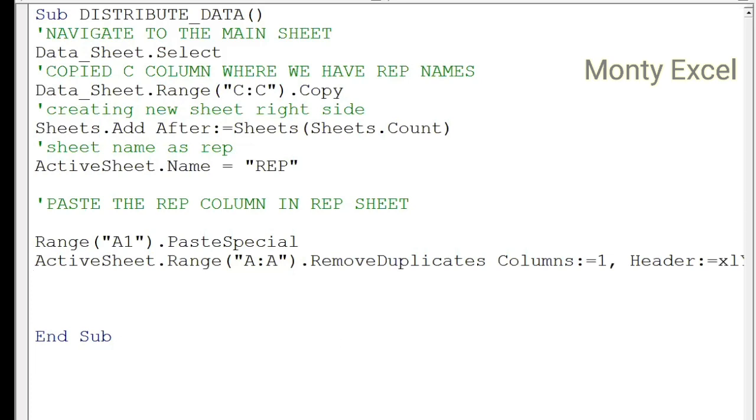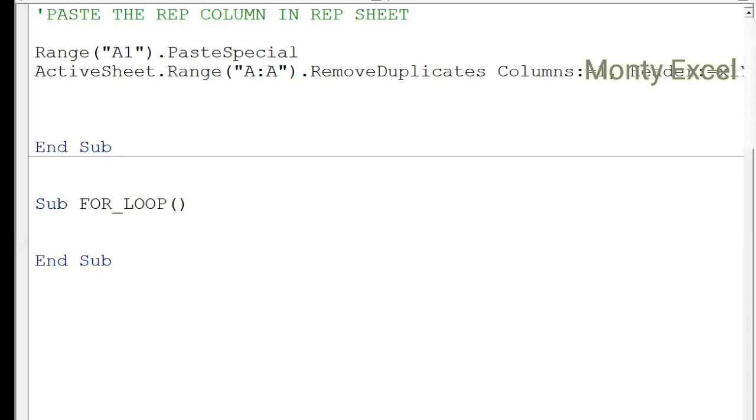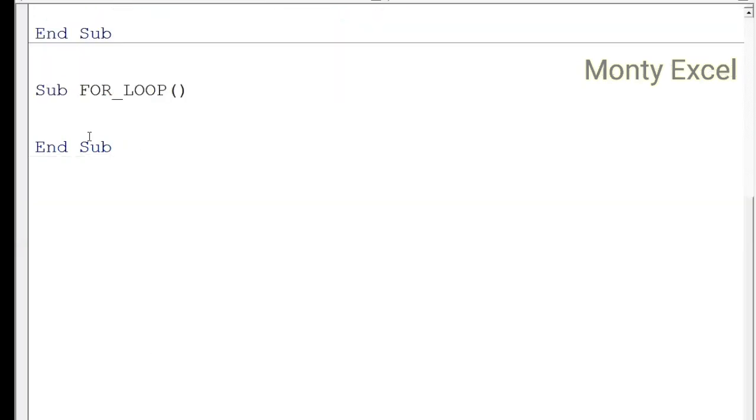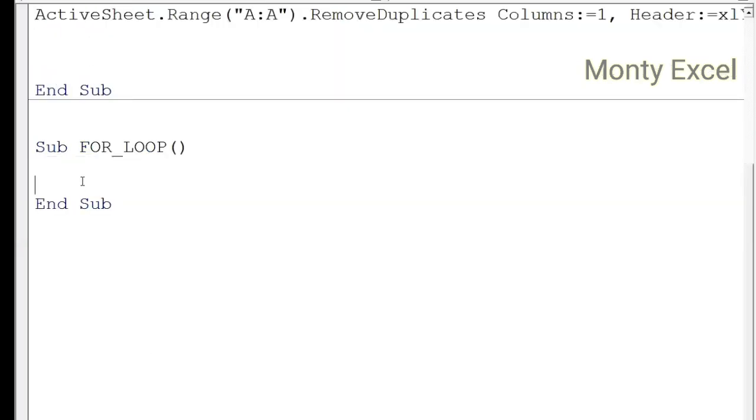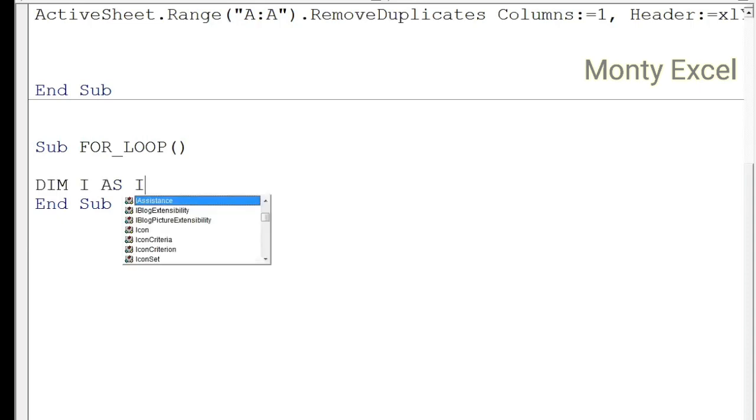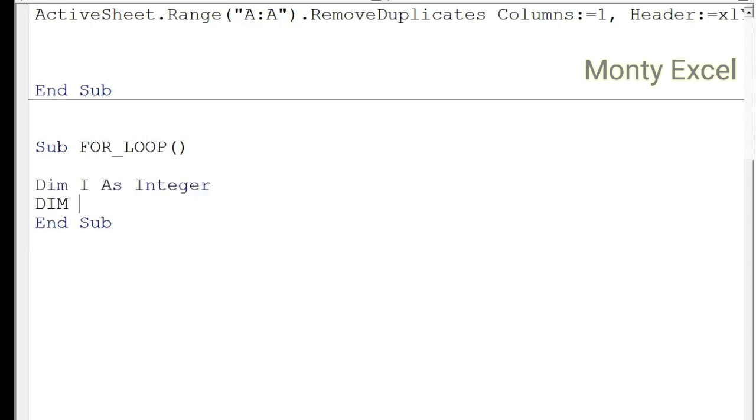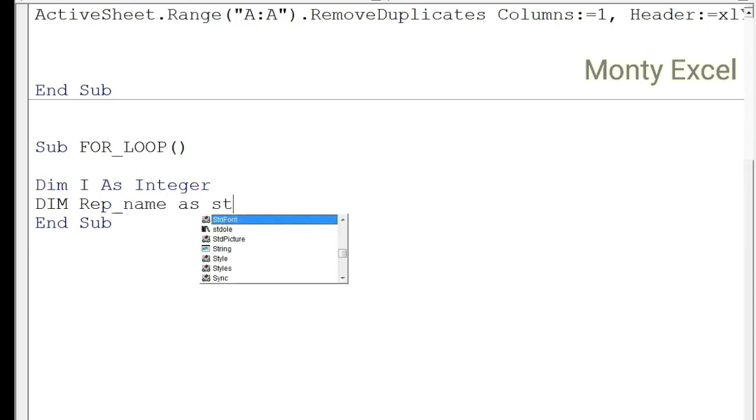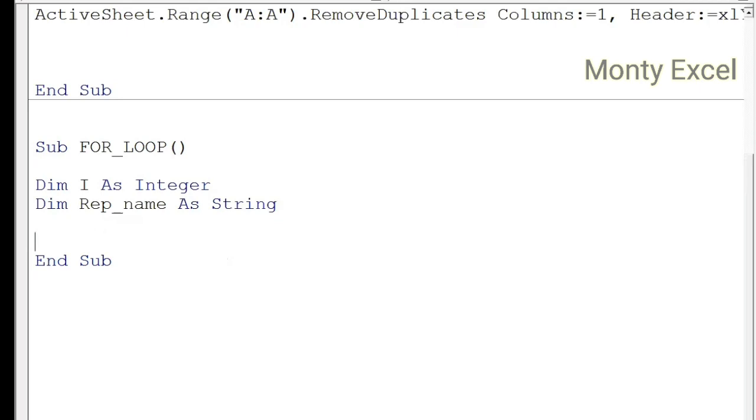So let me write a separate one to make you understand how my for loop is going to work. I'm writing a separate for loop here to make you understand how I'm going to pick up the names from that sheet. So later, I'll club this for loop into the main project. So here I'm declaring simply Dim i As Integer and Dim, let's say rep_name maybe As String, because I want to hold all these representative names in a particular variable called rep_name. And i is an integer which will simply loop through all the records.